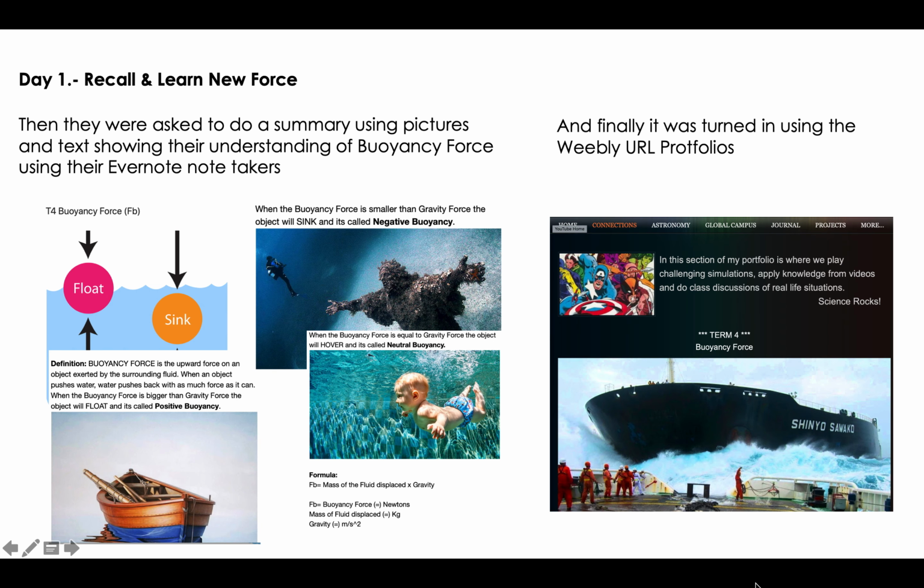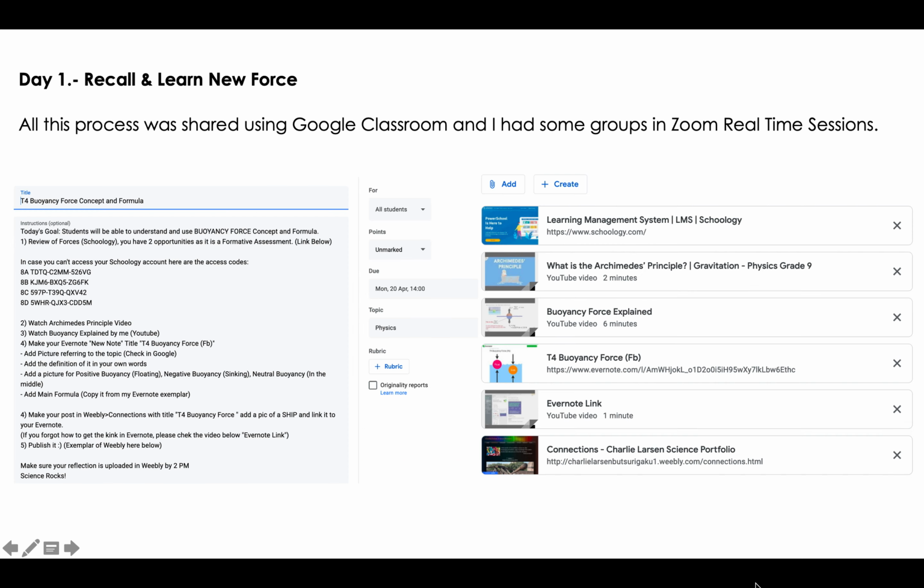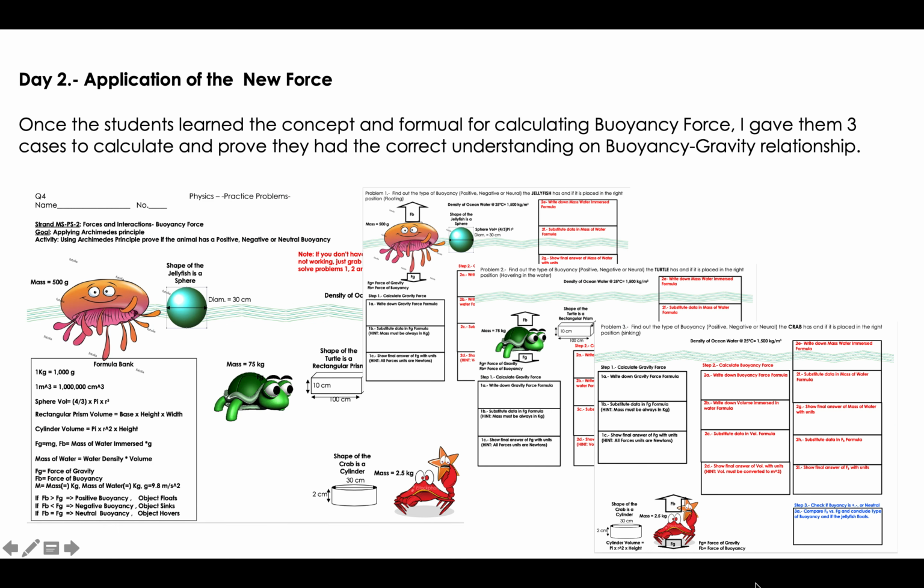Then they were asked to do a summary using pictures and text showing their understanding of buoyancy force using their Evernote note takers. And finally, it was turned in using their Weebly URL portfolios. This information was shared in Google Classroom, and I had some groups in some real-time sessions.